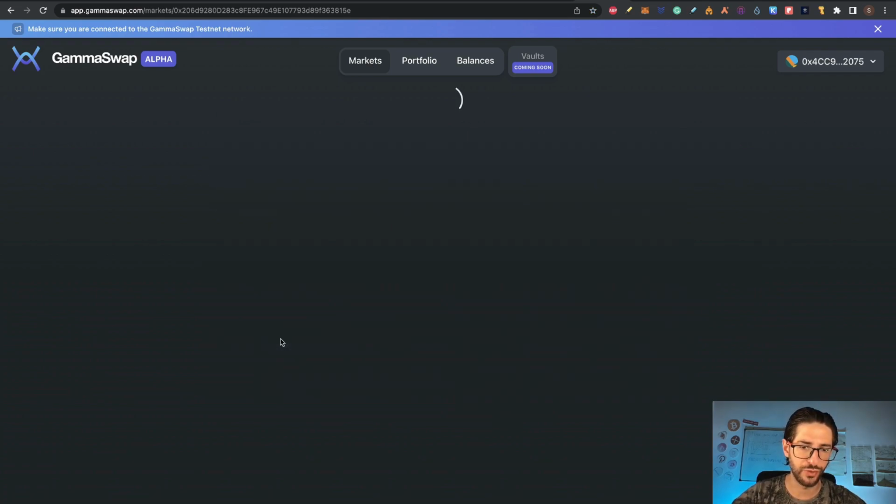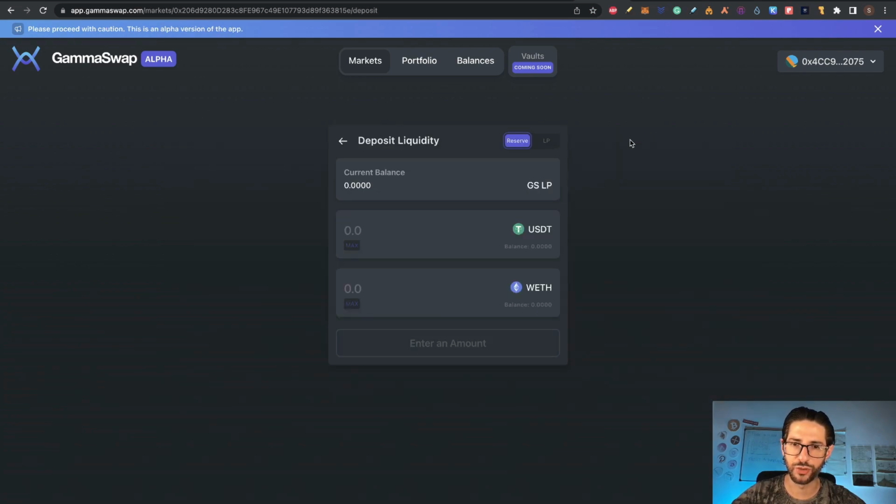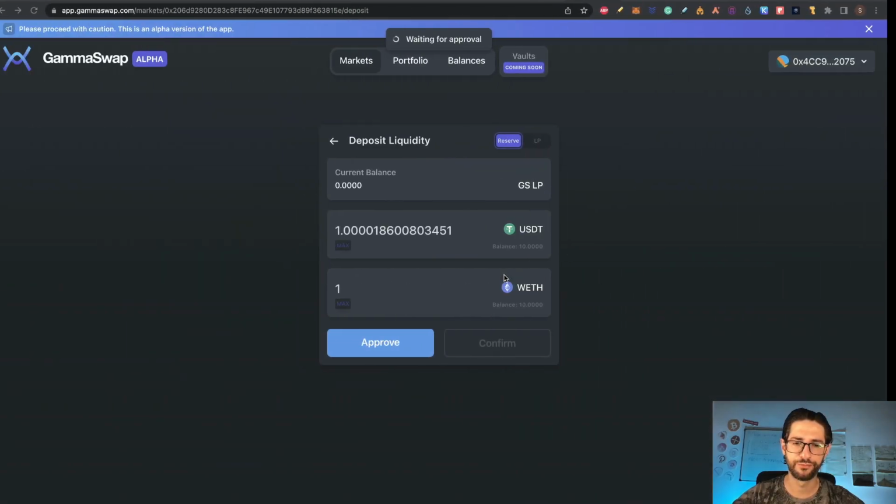So let's say USDT with Wrapped Ethereum. I'm going to click on Provide Liquidity. And I have 10 USDT and 10 Wrapped Ethereum. I will put one there. Click on Approve. Confirm.